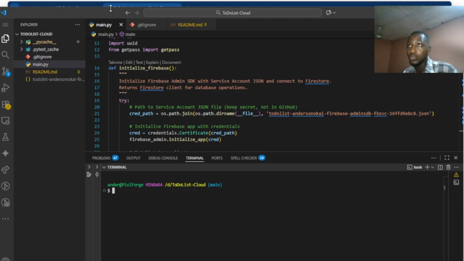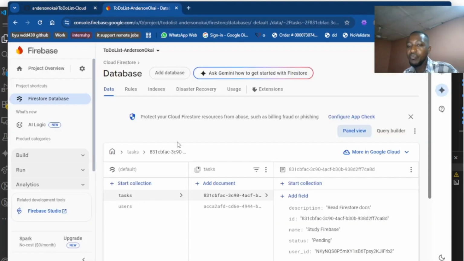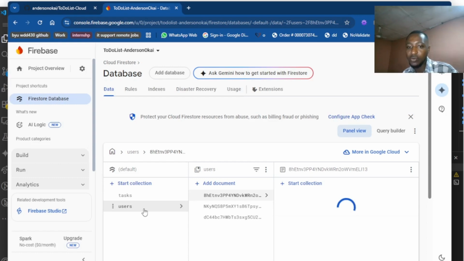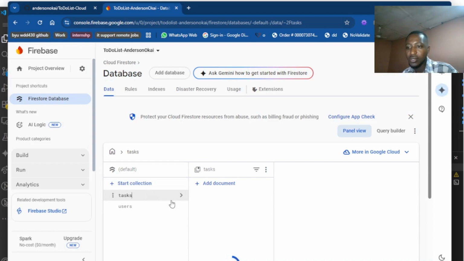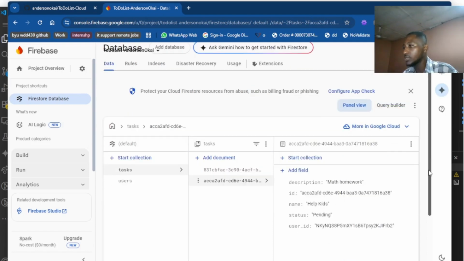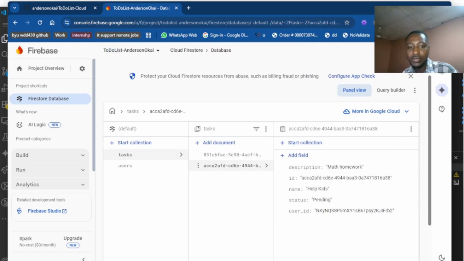In the Firebase console, you can see that I have Firebase authentication enabled, and my database uses Google Firestore. The structure is simple and scalable. We have a users collection for the profile data, which you can see here, and a tasks collection where each task document is linked directly to a unique ID. Each task is linked to a unique ID, which we can see.